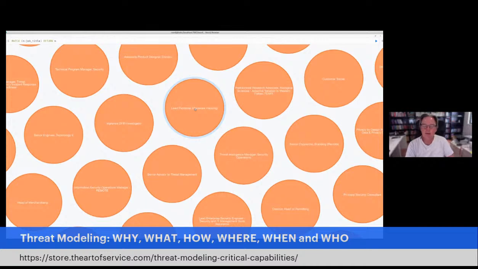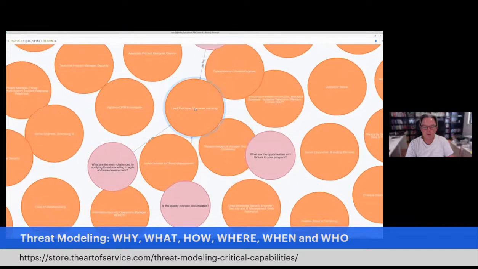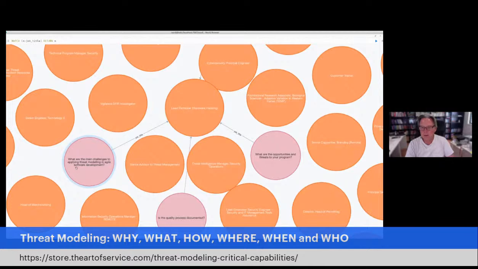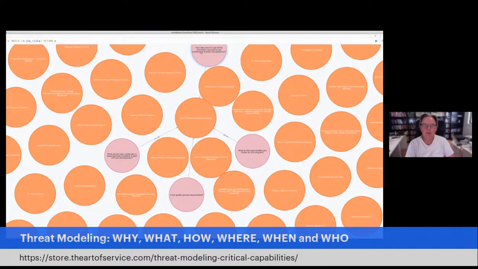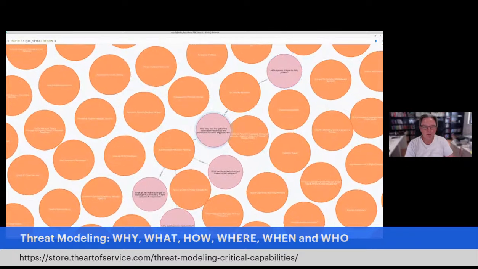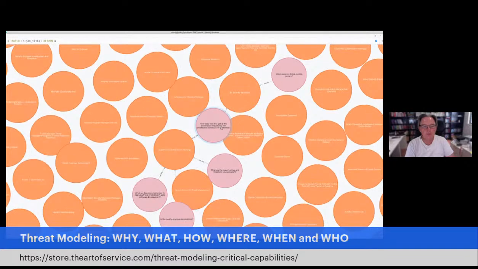And what I can do here is have a look at what kind of questions I need to ask those people. What are the opportunities and threats to your program? What are the main challenges to apply threat modeling in agile software development? All the questions I asked my lead pen tester. Is the quality process documented? How easy was it to get all the information required by the architecture to follow the guidelines? I can go with senior security specialist and see what I need to ask that person in our organization. What poses a threat to data privacy? How easy was it to get all the information required to follow the guidelines?